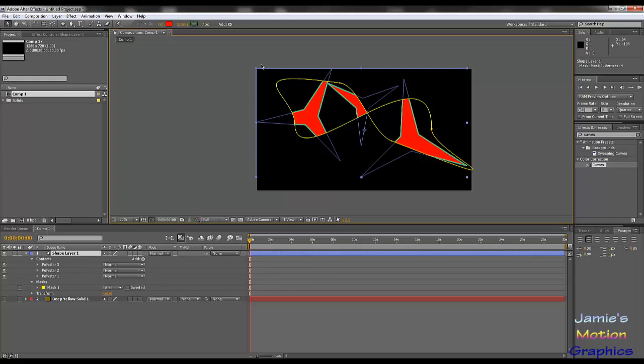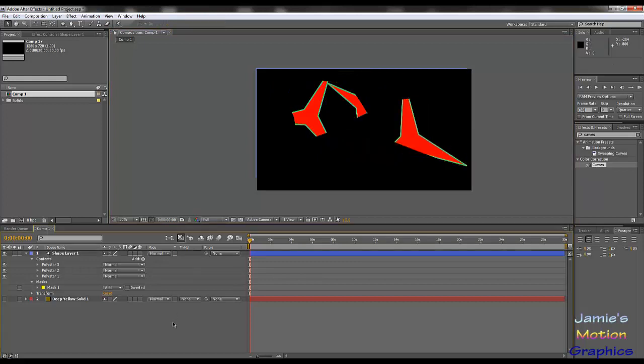Here you can see how this works. It's very easy to learn. You just have to practice. That's the only thing you need to really do.